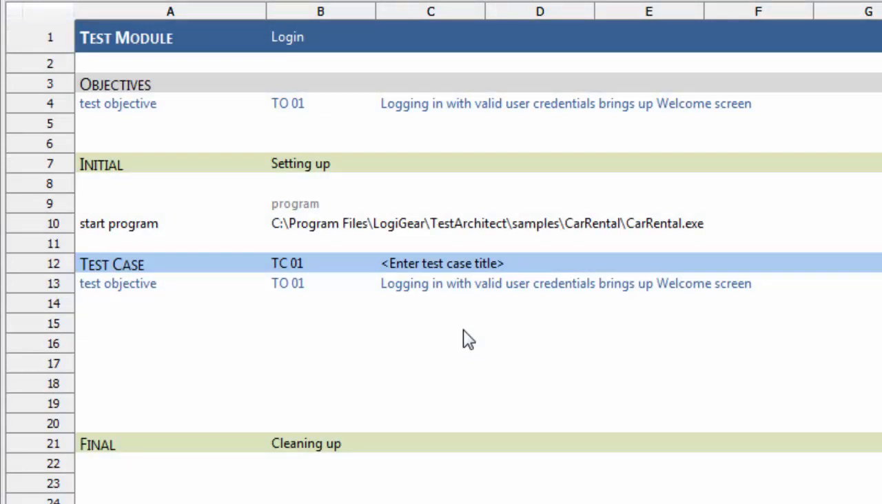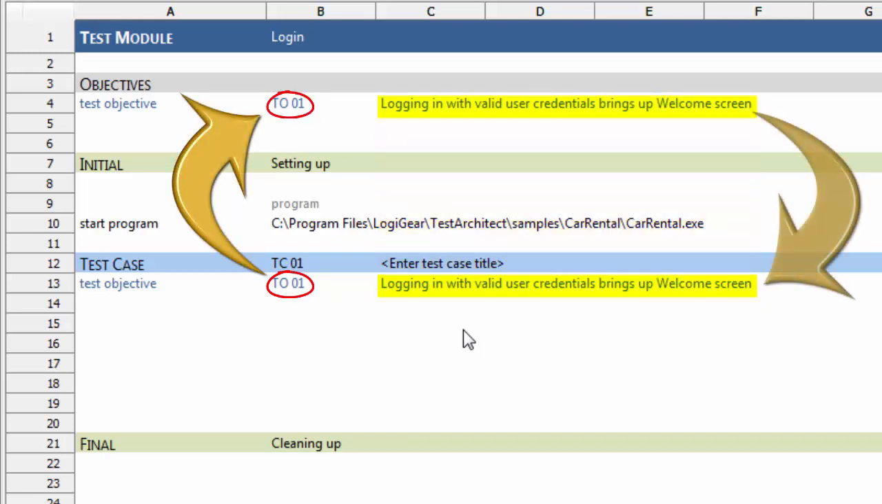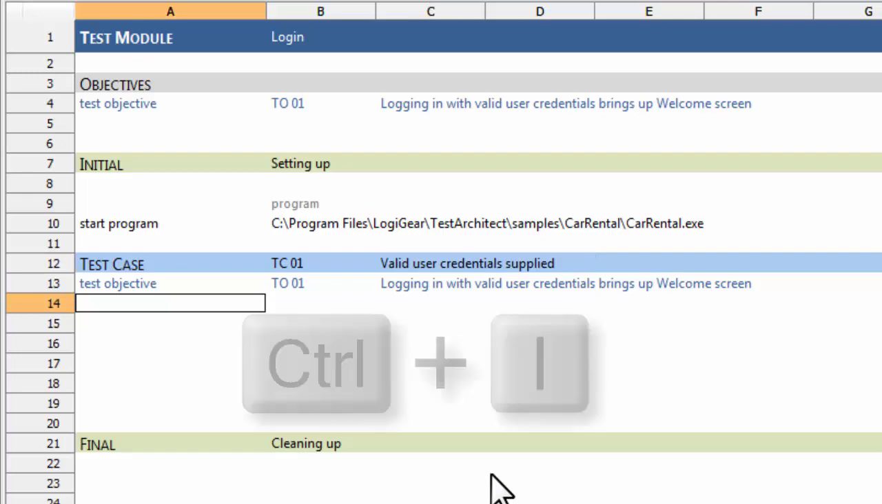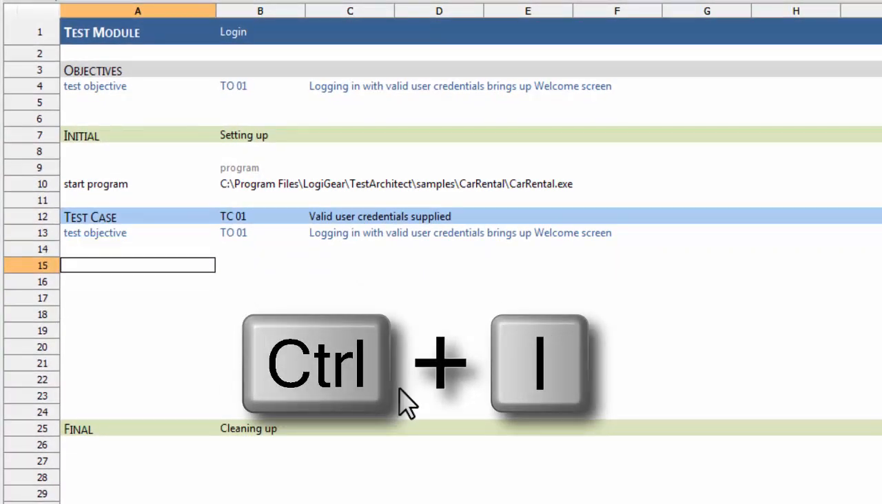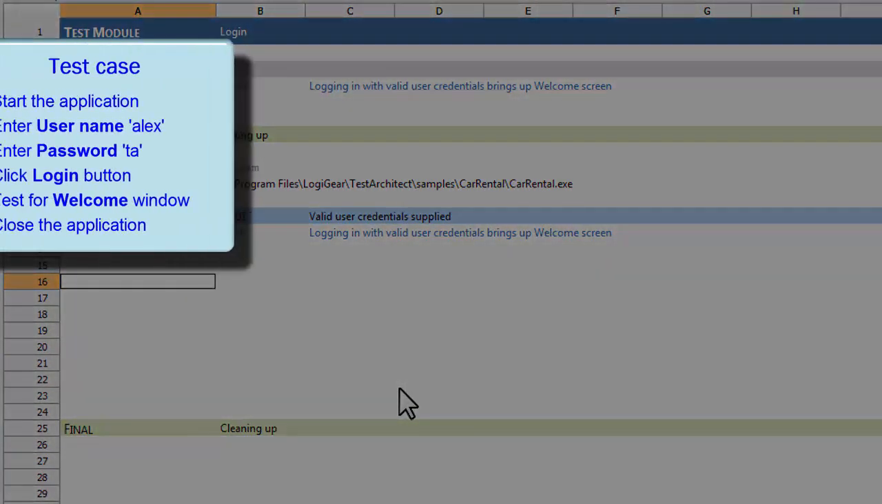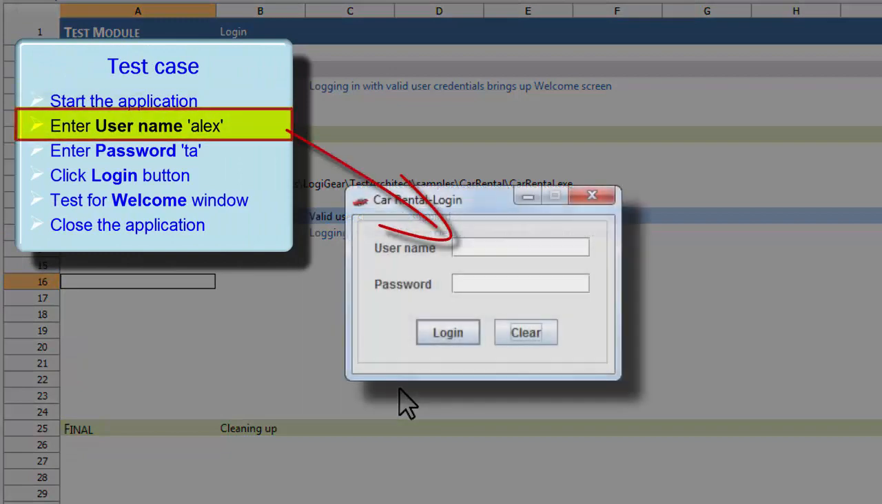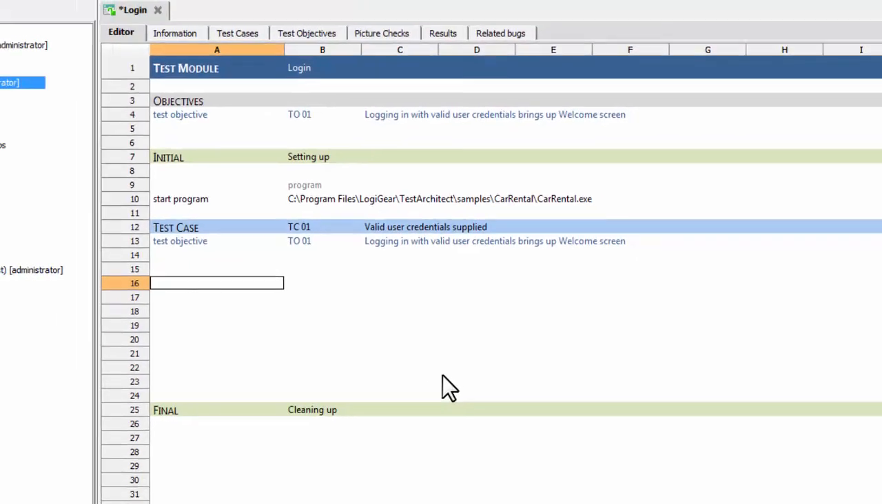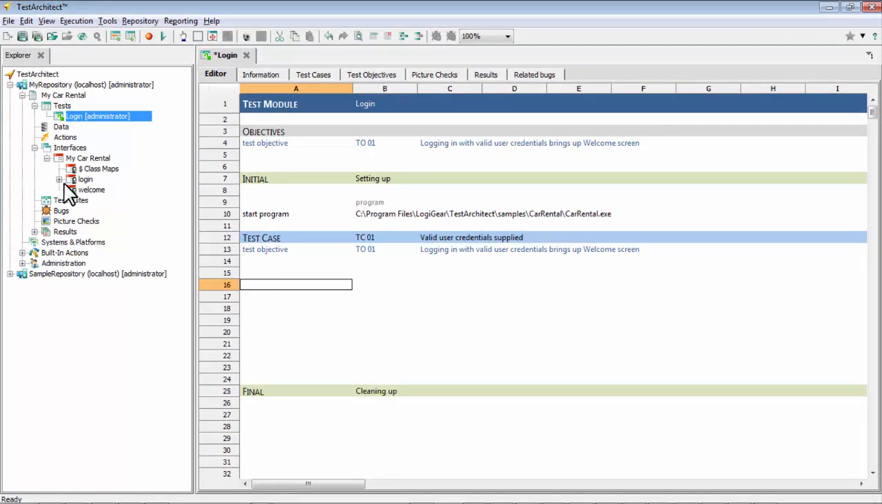Now in the test case, note that because the listed test objective has the same ID as the one we just supplied a title for, the title is also reflected here. And now let's give our test case a descriptive title. Let's expand the test case a bit by hitting Ctrl-I a few times. And the first thing we'll want our test to do is write a name into the username text box of the login window.